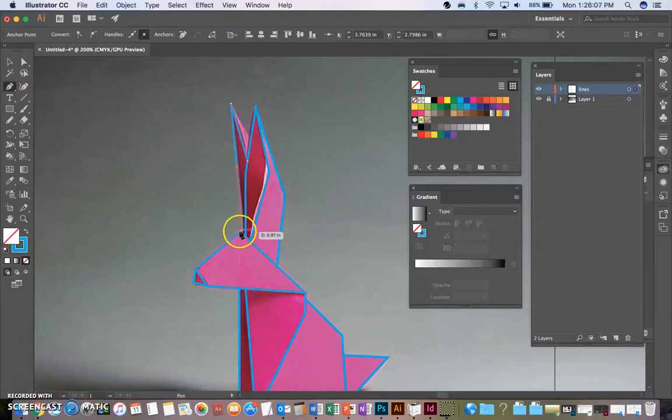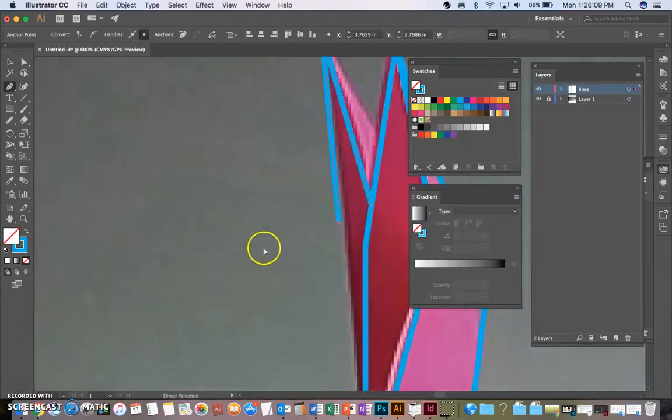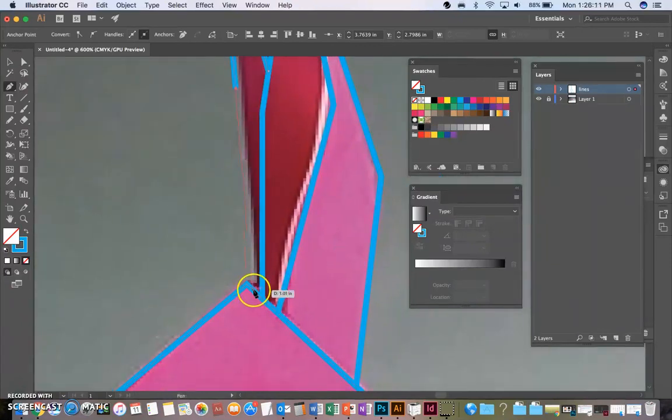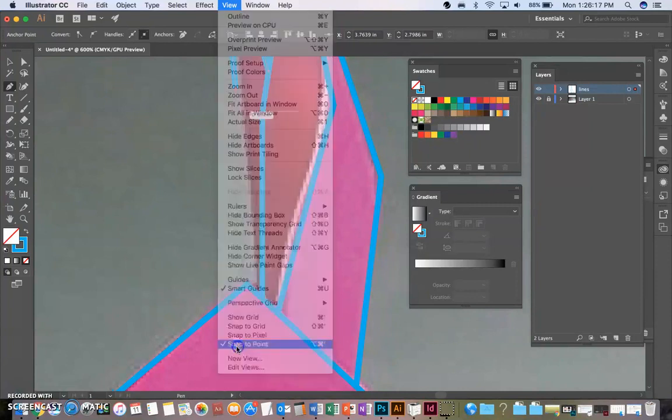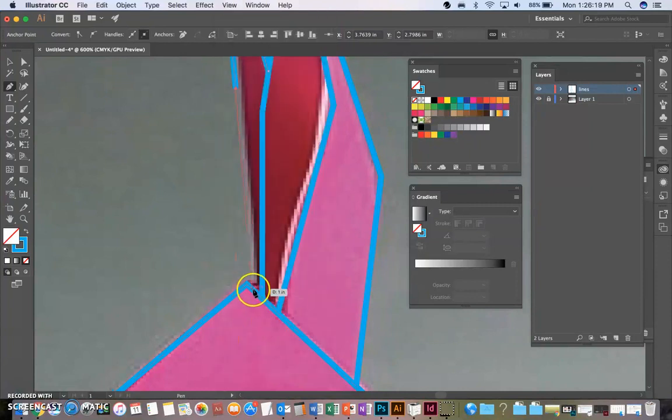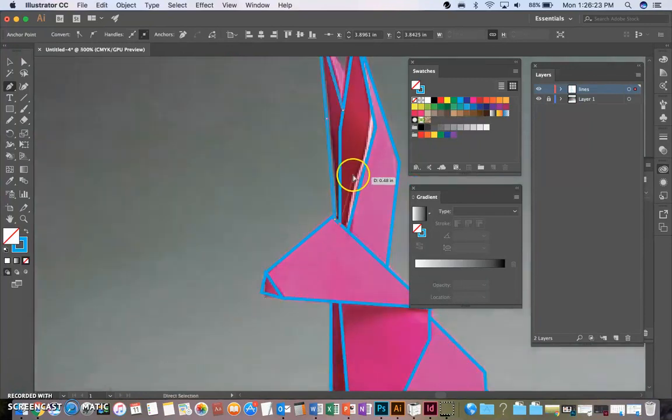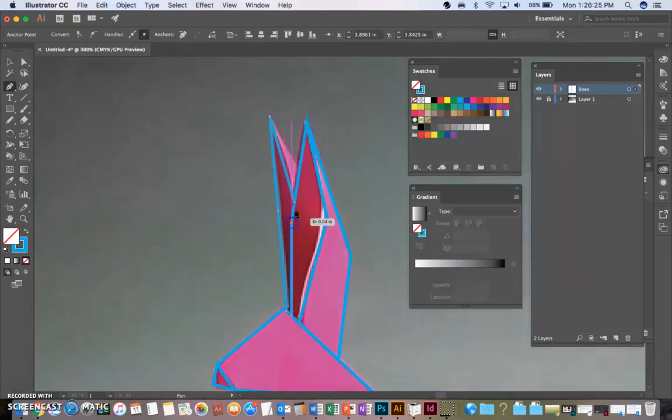Now this is snapping. I don't want it to snap into there. You can either zoom in and then you have a little bit more control, but up in view you should see this snap to point. If you don't want anything to be snapping, you want to be a little bit freer with it. You can turn that off. Sometimes that will help. Okay, and I've got one more.